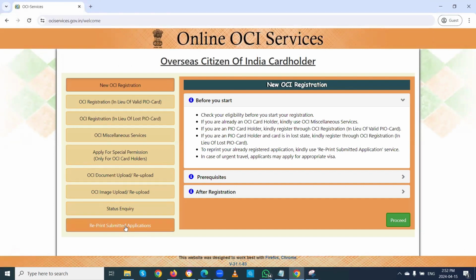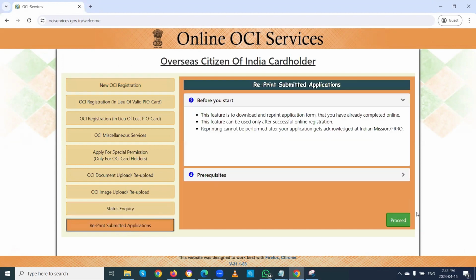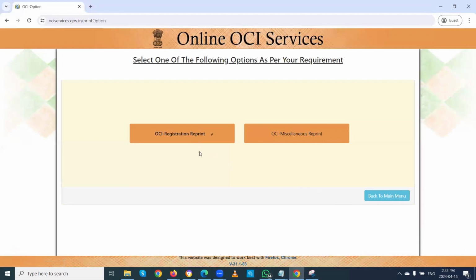Suppose you completed that finally, but you forgot to take the print of it and closed the window. No need to worry. Take that application number from your email ID, go here, and then reprint that application. OCI registration reprint, OCI miscellaneous reprint.